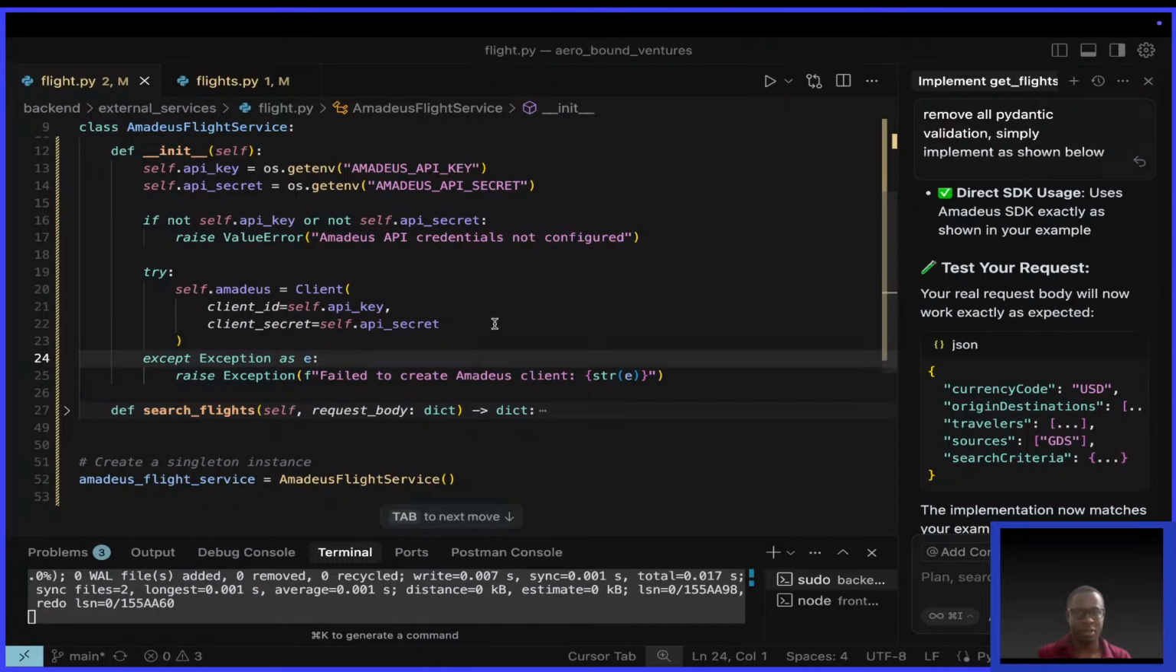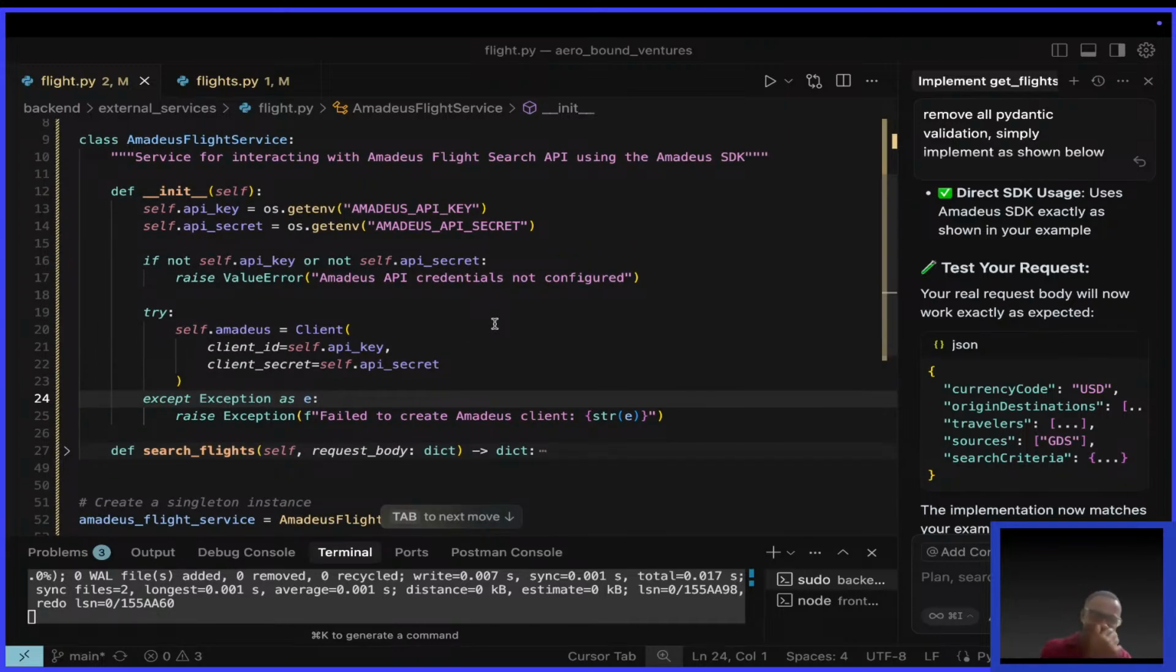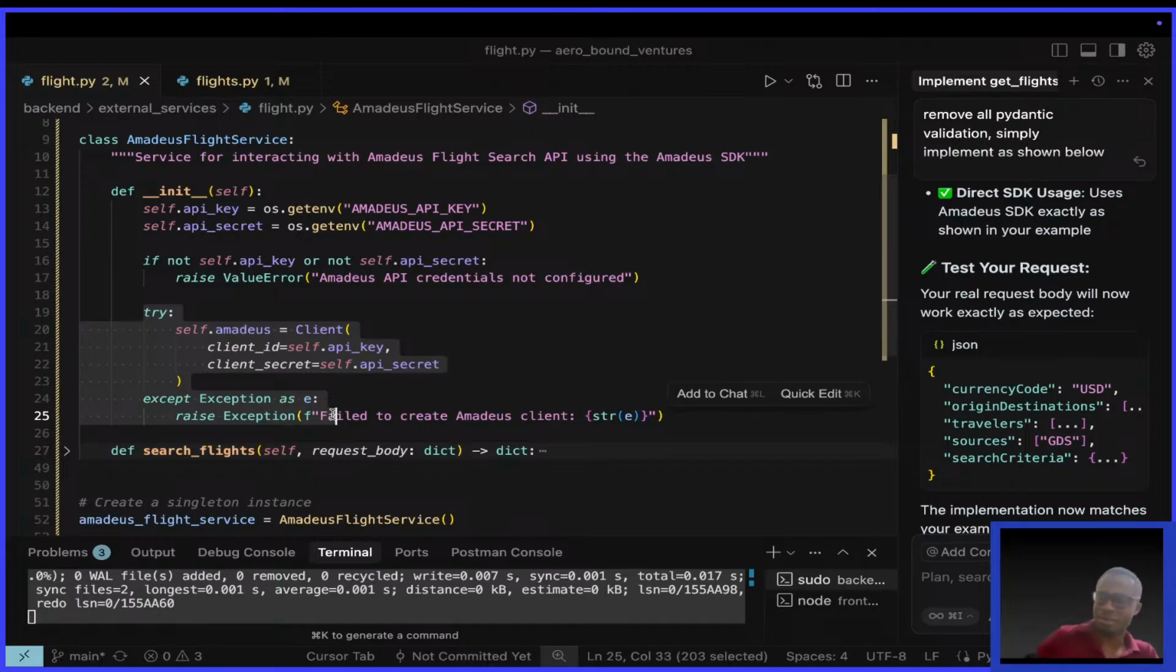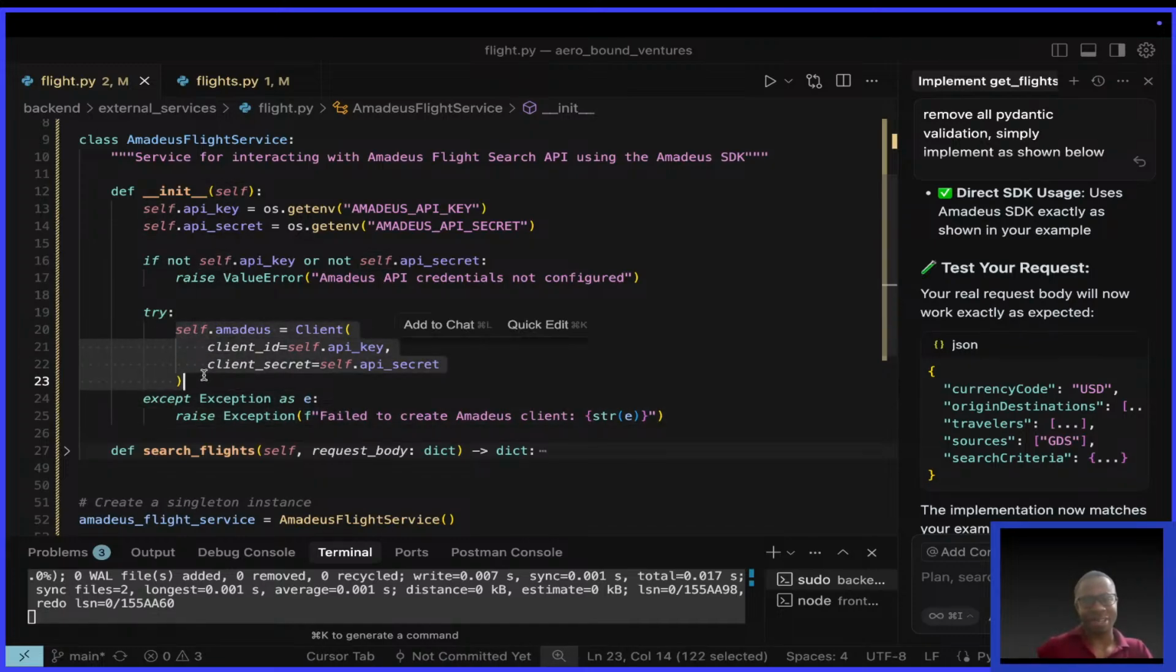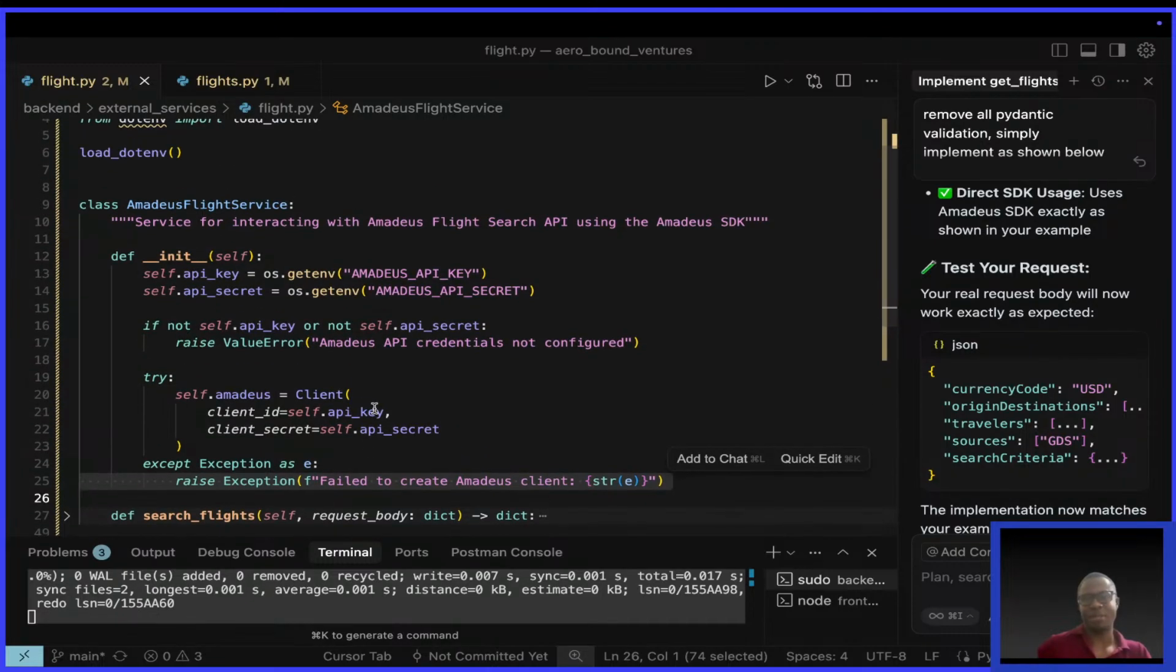Do we need this, what do you think, guys? Do you think I need this try except here? In case we create a client and it fails, would a client fail because of the API key being wrong? Okay, let me leave it. I'll leave this comment for now.